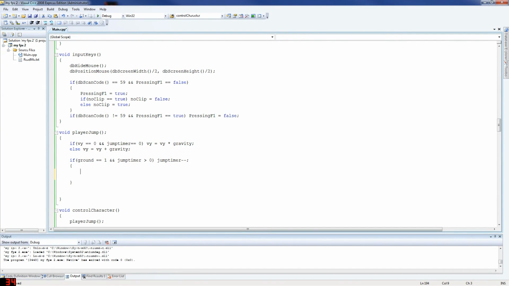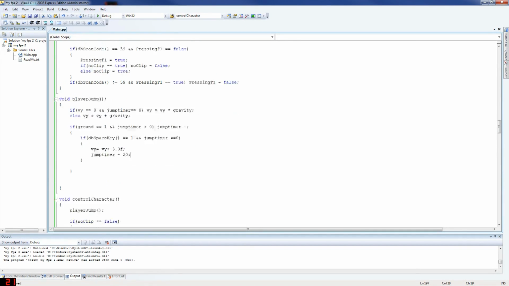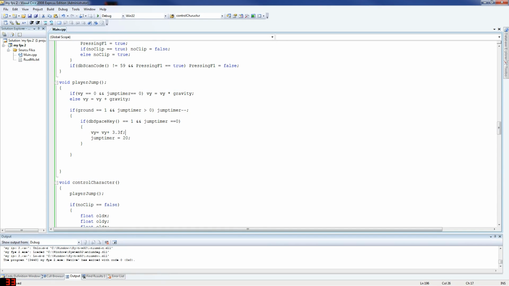So if ground equals equals 1, now we say if DB space key, because that's what we use to jump, equals equals 1 and jump timer equals equals 0, then we go VY equals VY. Now I'm pretty sure this is the code. Actually, I'm just gonna check that, but 3.3F, and then jump timer. Yeah, this bit defines the 3.3, what speed the player jumps at. So if you want to increase the jump height, you increase this, because VY plus 3.3F, and then you go only jumping from ground. Yeah, I think that's our jump code done.